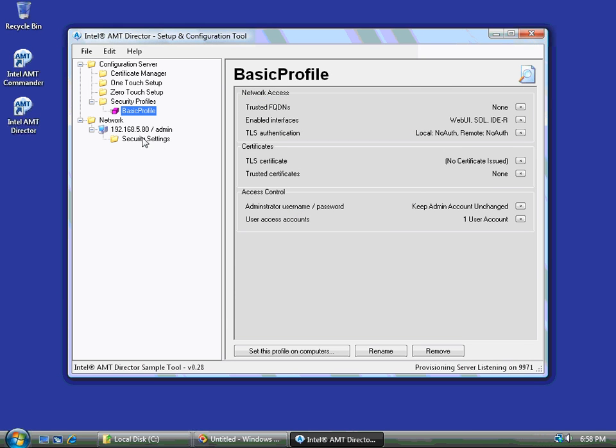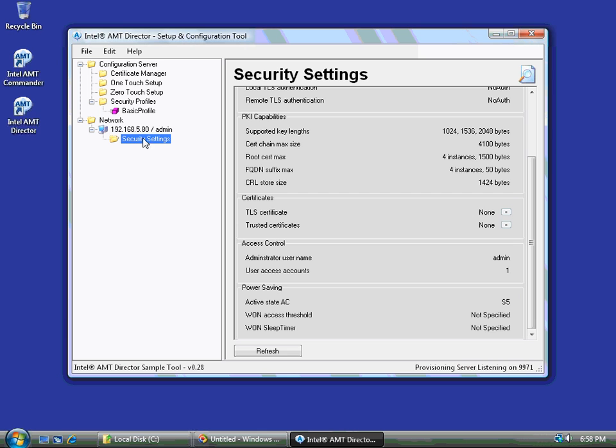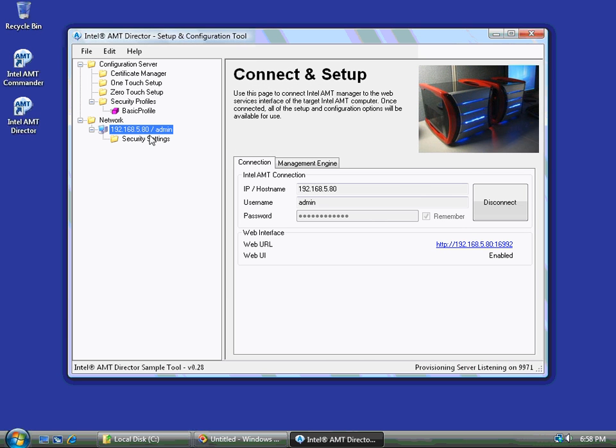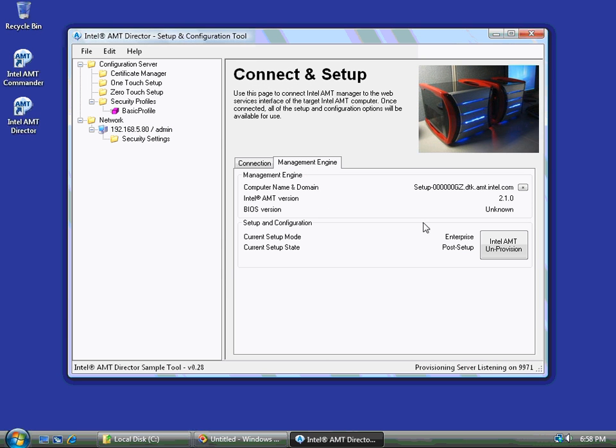Now once you're done, you can do this, by the way, for computers that are in SMB mode or enterprise mode. Now in this case, this computer is set up in enterprise mode.